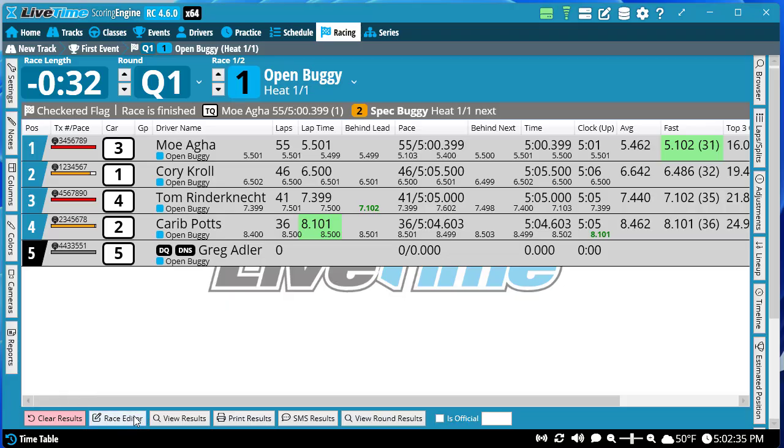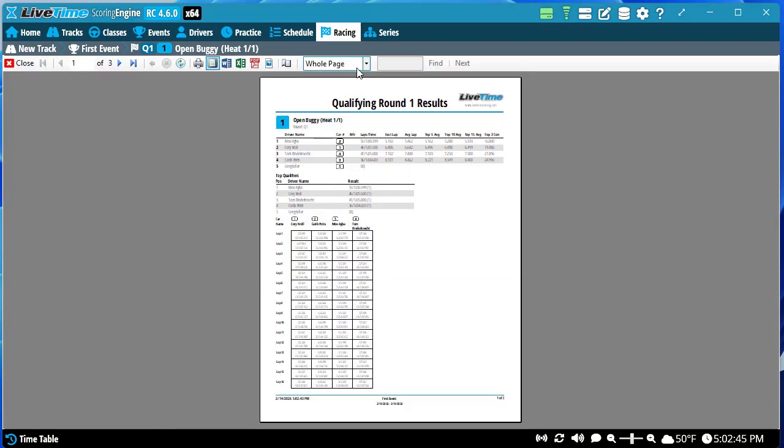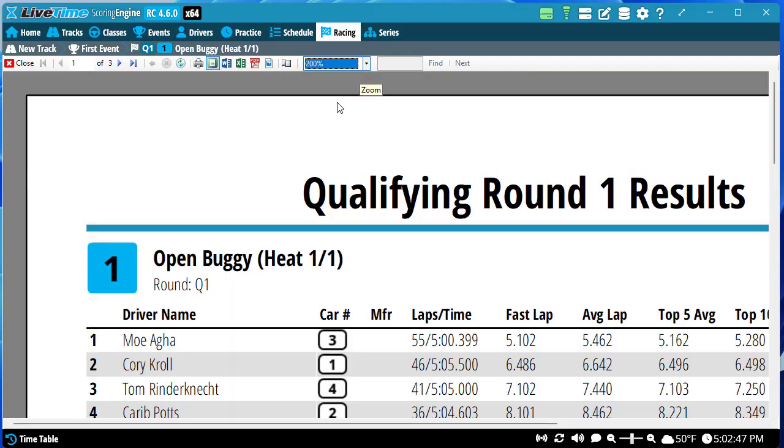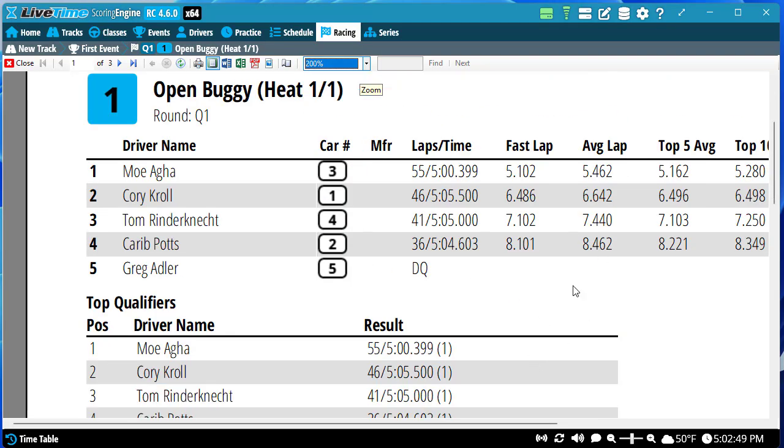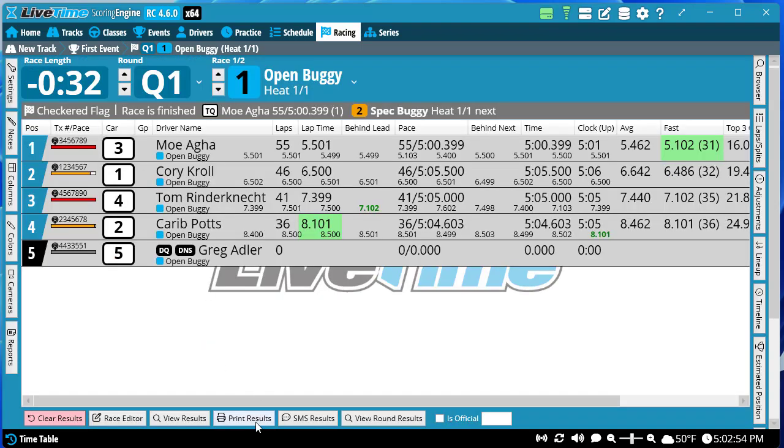At this point, if you want to edit the results, you can go right to the race editor. We'll cover that in a different video. You can view the results, which immediately goes to the race result report. And I'll zoom in here as well, and we can see that the results are showing. You can go ahead and print and export however you want. You can go and directly print, and you can even view the round results.